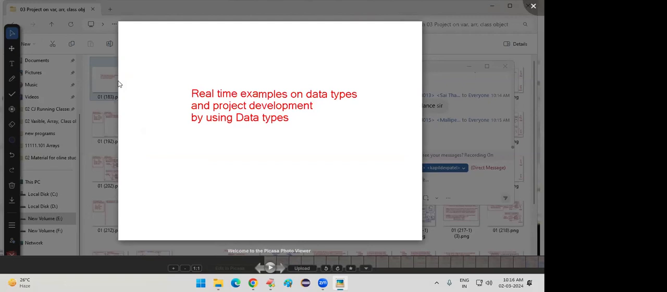Let me ask a question. Have you developed projects up to now in this 1 month? Yes or no? Okay, tell me, what is the difference between project and program? Program is part of project. Super. There is a small confusion in students' minds. People feel program is different, project is different. Both are the same.